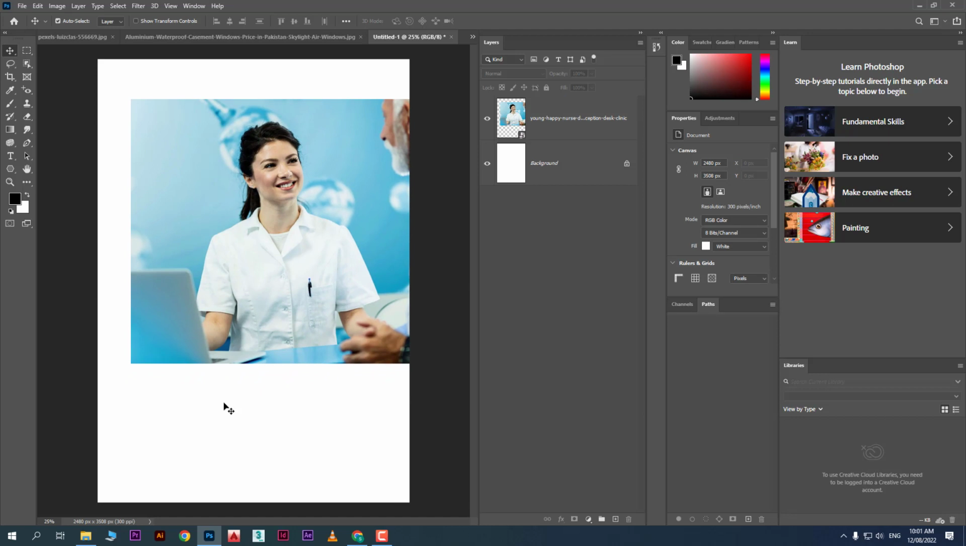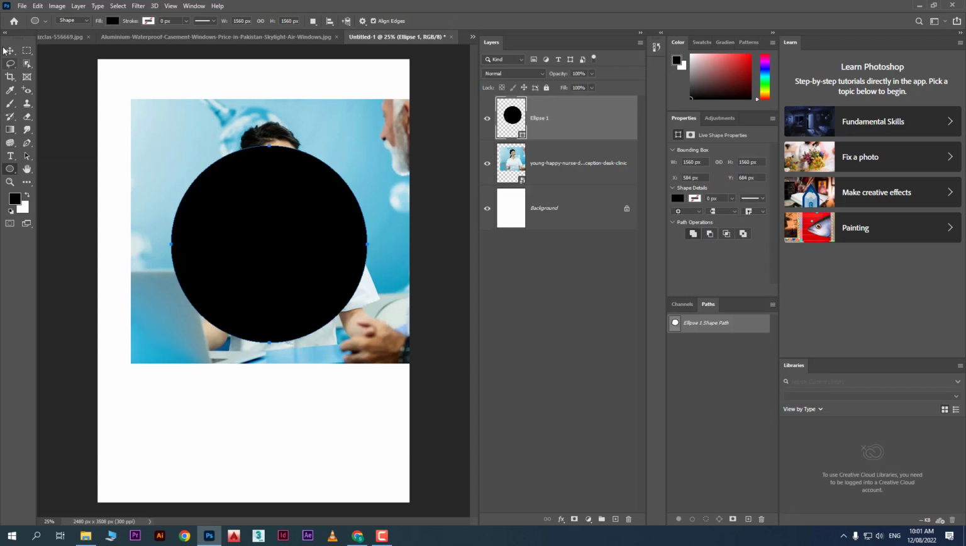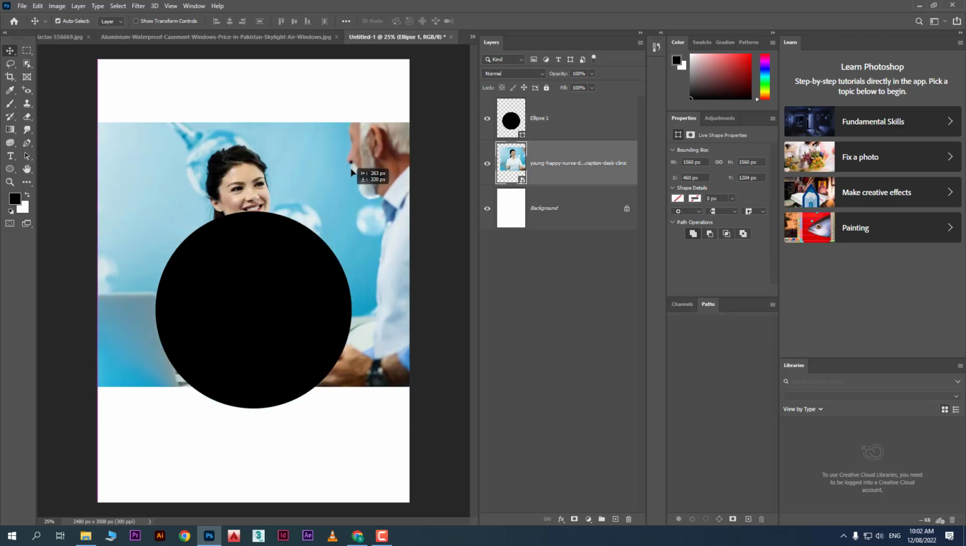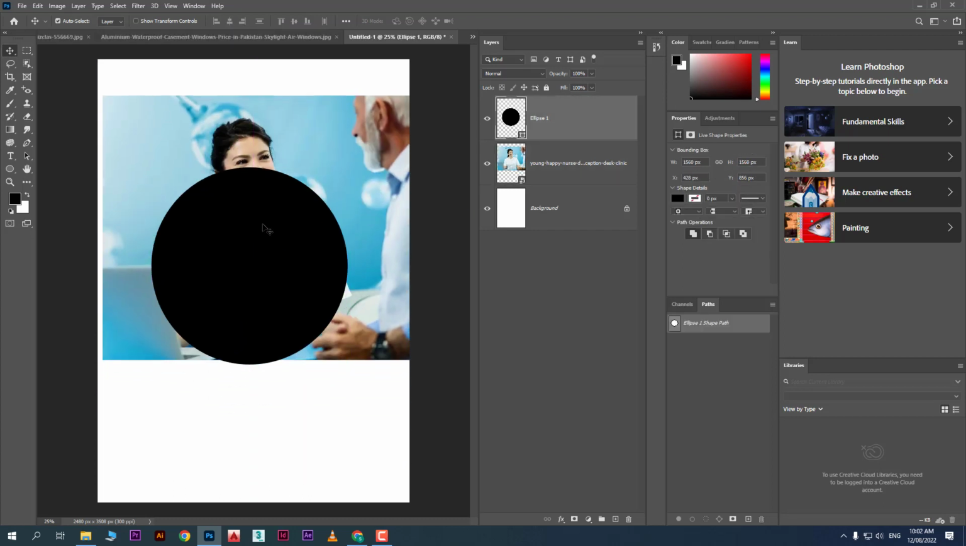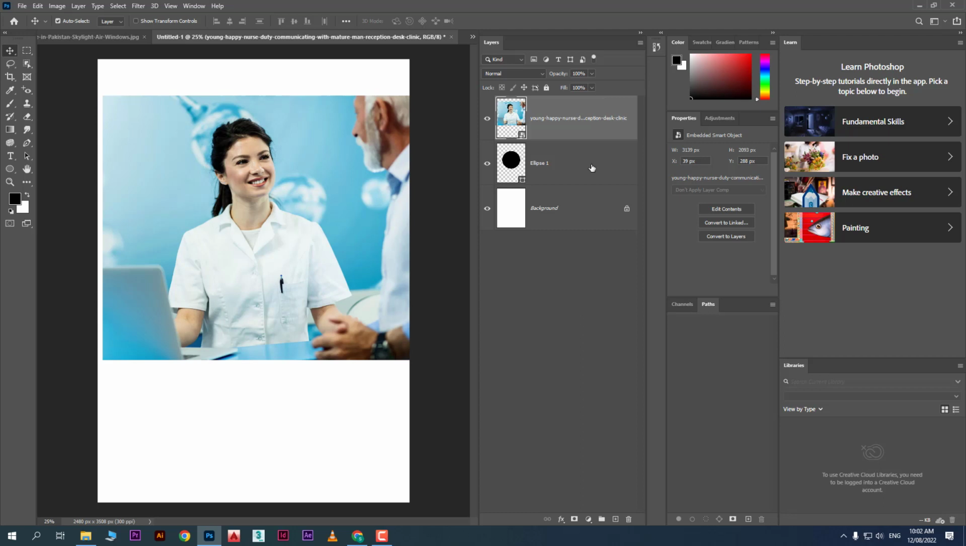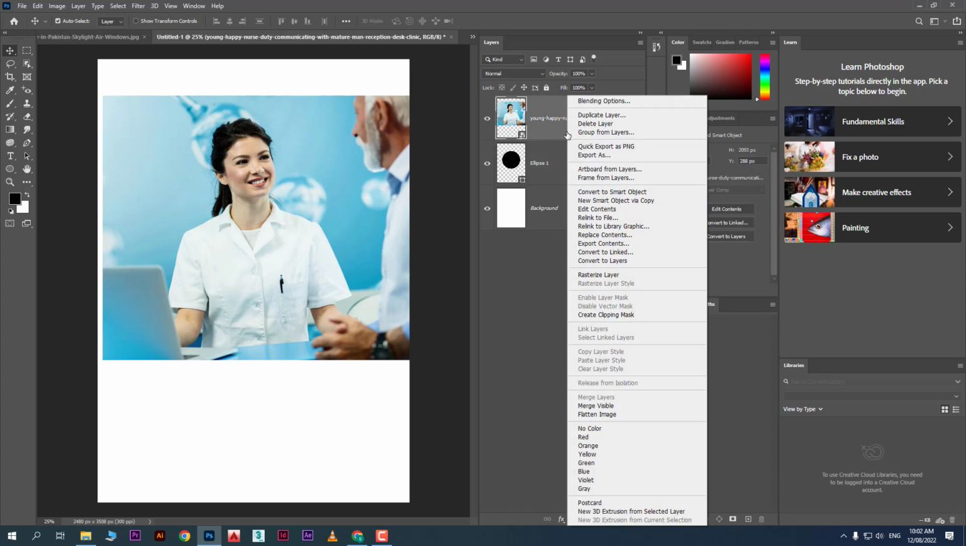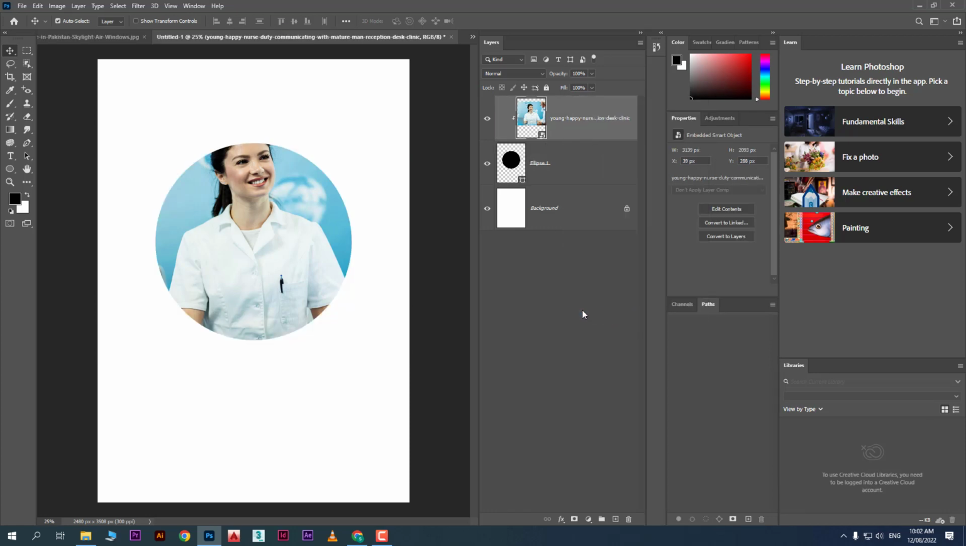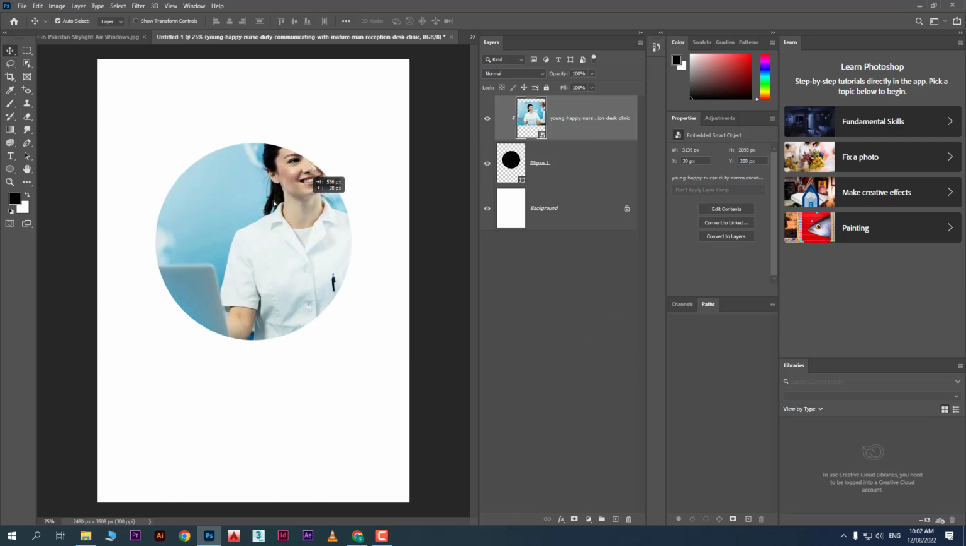But how can we do a clipping mask? It's the same as a frame. For example, you have a picture and you have a shape right here. Now I want to put the picture inside the shape. Very easy. The rule is opposite from Illustrator. In Illustrator, we need the shape on top of the content, but in Photoshop, the content which you want to place inside should be on top. The image should be on top, the shape at the bottom. Then right click and create clipping mask. Then the picture will go inside, and you can move it like this.